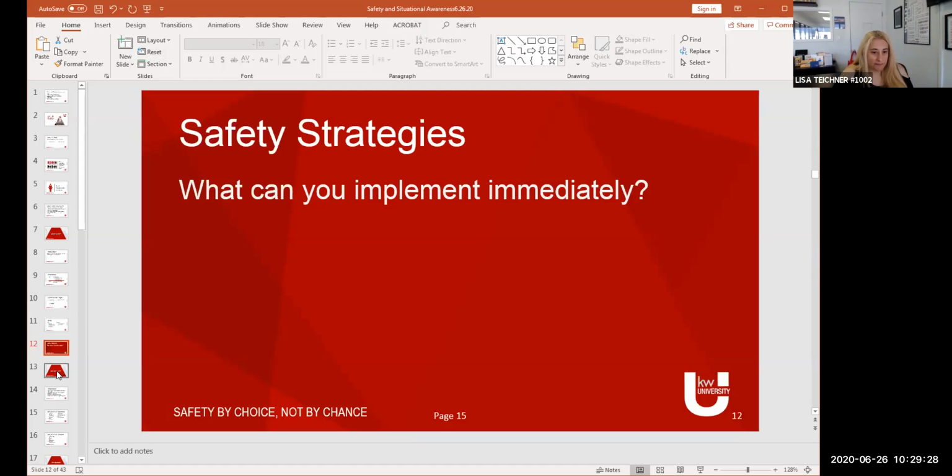Good question. So what safety strategies do you think you can implement immediately based on what we just covered? On your page 15, it has some safety strategies for you to mark down on your own. So let's talk through it. What are some things you can write down that you can implement immediately, maybe that you weren't already doing, or that you are going to start doing, or you've been doing?